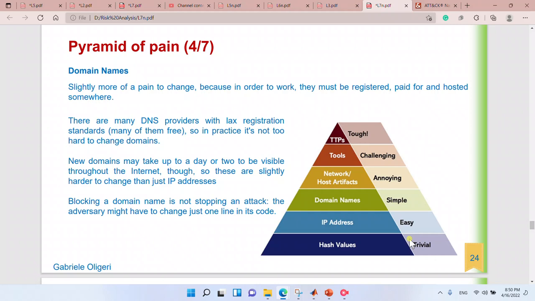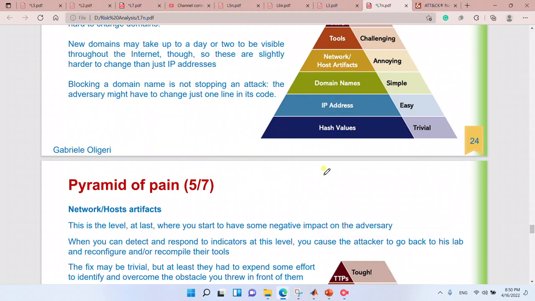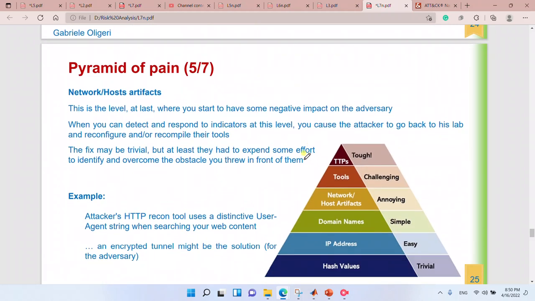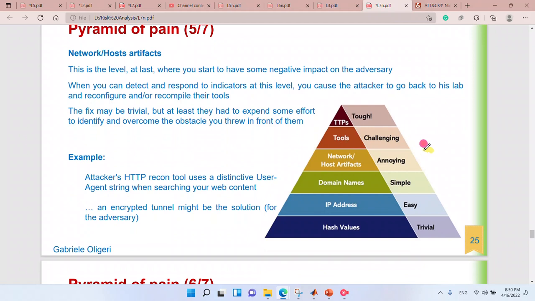Okay, blocking a domain name is not stopping an attack. There are ways we take to block the chain of actions, and blocking domain names is not enough. Let's look at number 5.